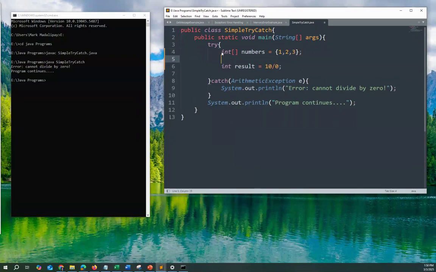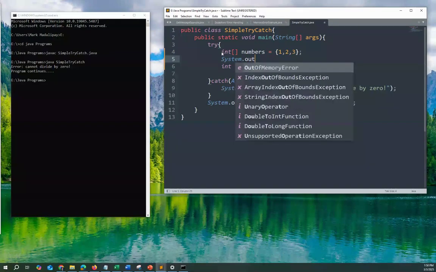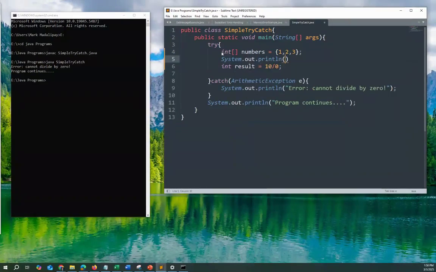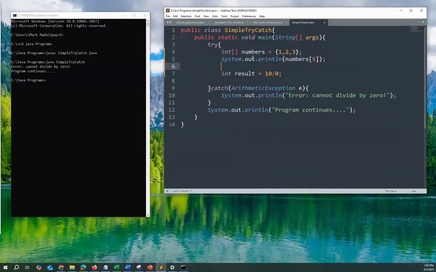Then System.out.println, we'll call numbers[5]. We performed this already earlier. But this time, we'll have to combine the arithmetic exception and the array index out of bounds. So again, we'll first catch the arithmetic exception. Error: cannot divide by 0.